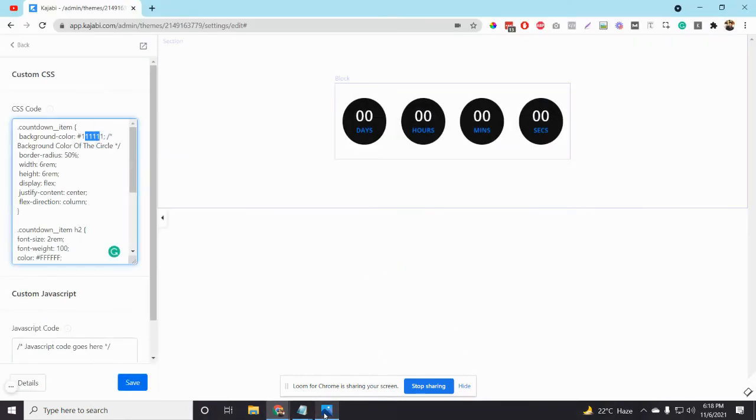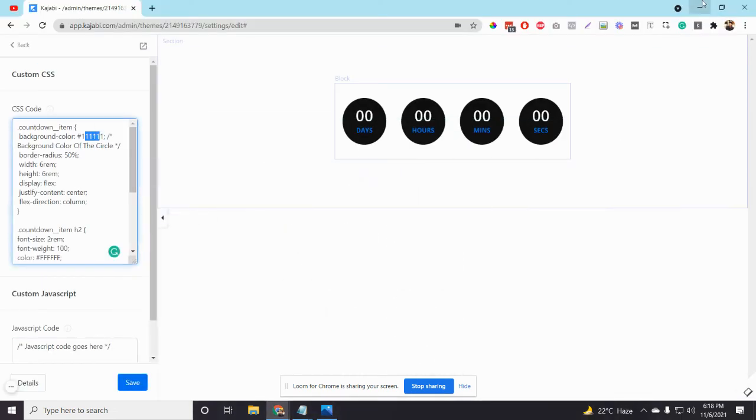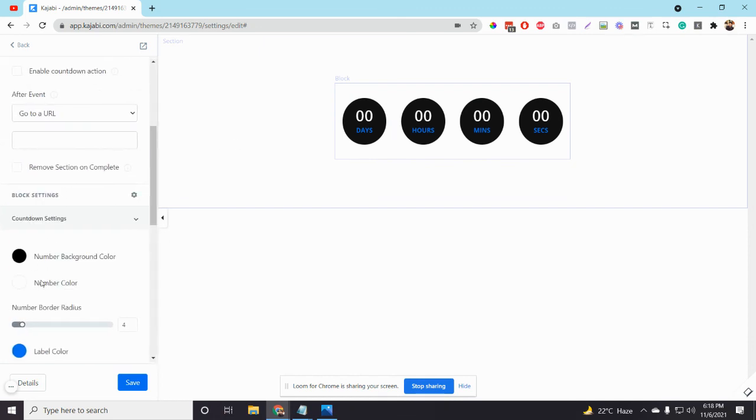Okay, I think I made a mistake. So this is actually countdown timer 3, and this is actually countdown timer 2 or countdown timer 1. You can figure this out, play around with everything, and see what the order is. You can also change the color code of each of the elements inside of the countdown timer.